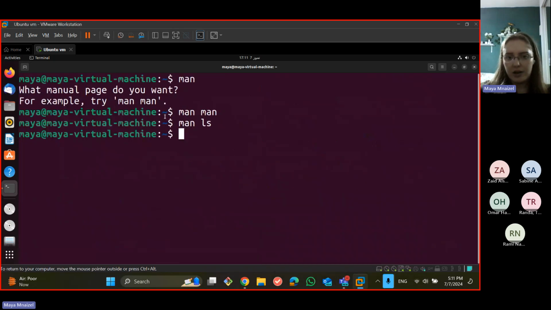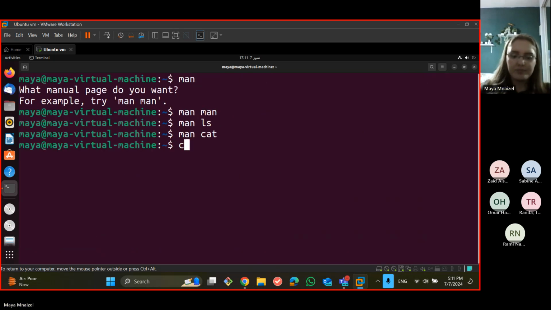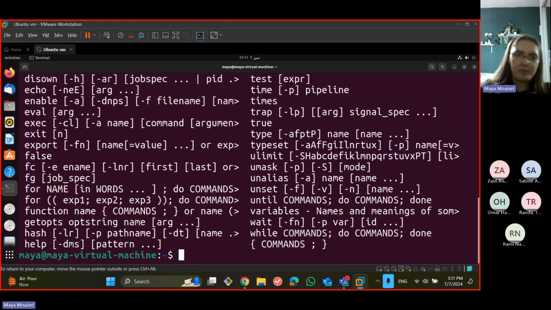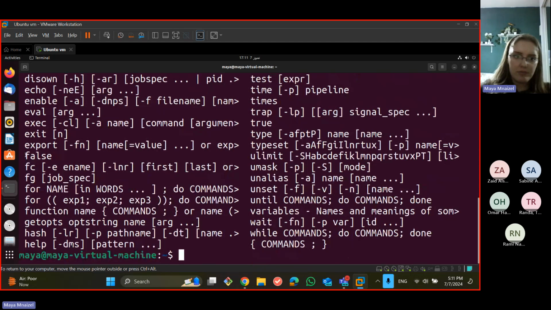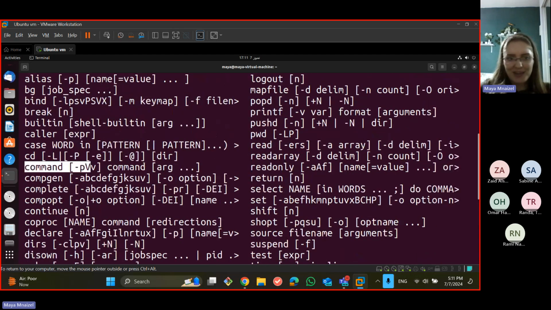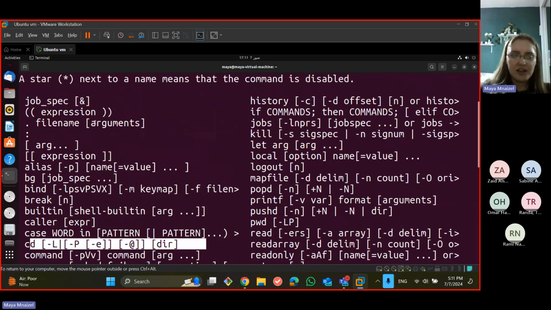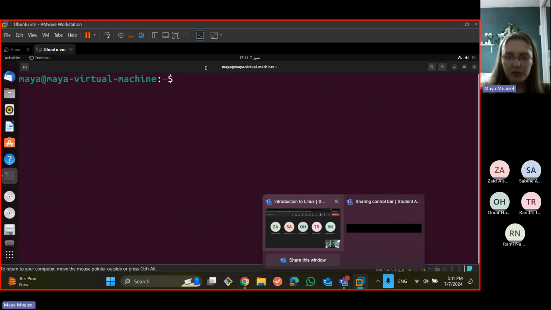And man is the manual content. So if you said man cat, it's going to show you all the things in commands that you need. It's the same as help. Help is going to show you everything for commands, how to do for loops, how to do functions, how to do hash commands, cd, a lot of stuff. So help also helps you to understand more about these kinds of commands.